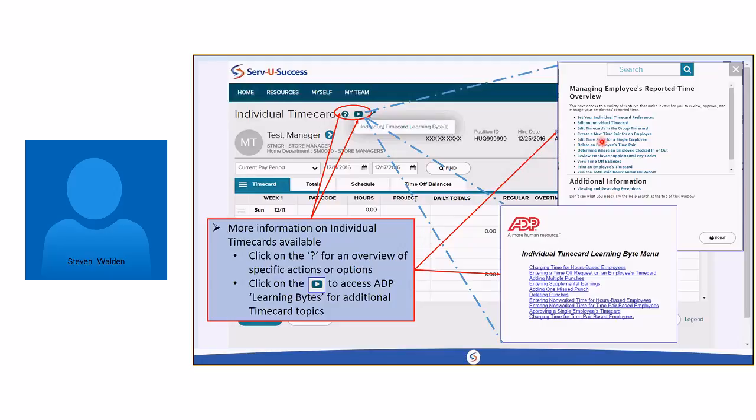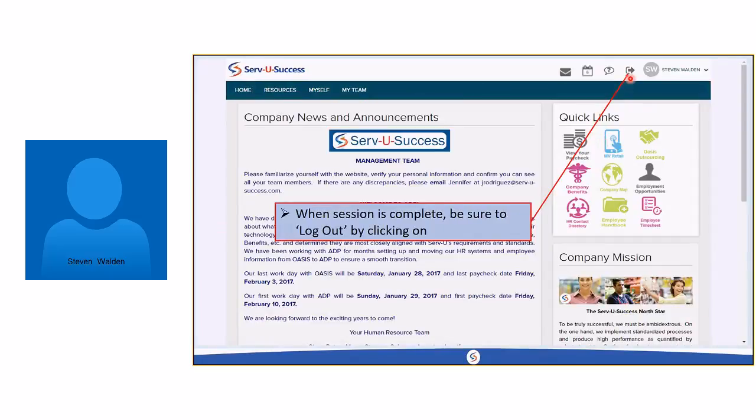The information that you're being given today and through these calls is all about the Serve You specific version of ADP, because it's been adapted to fit our needs, which is what ADP does very well. And when you're done with ADP, just click log out right up here and log yourself out. That way there's no chance of someone getting back into it. And that is it. Any questions?